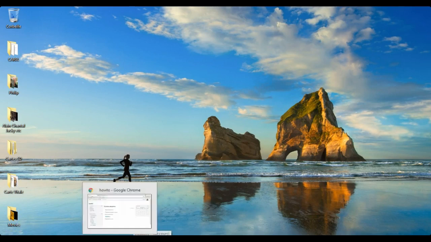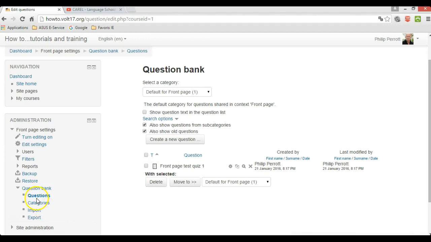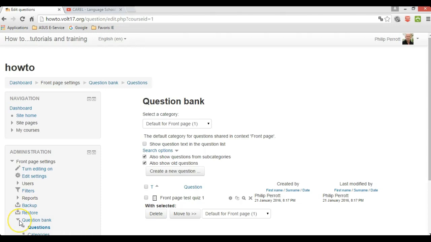First, we need to log in to the Moodle site as normal and select Site Home in the navigation block on the right-hand side of the page. On the following page in the administration block, we must select Front Page Settings, Question Bank, and then Questions. In the drop-down menu on the next page, select Default for System and then Create New Question.